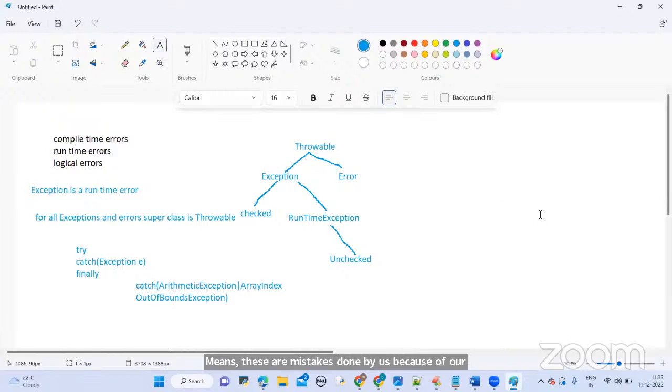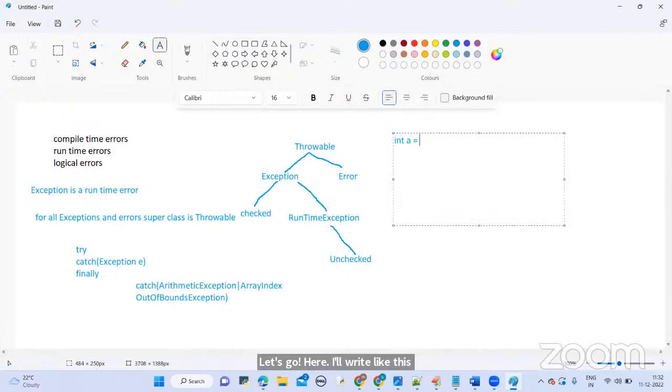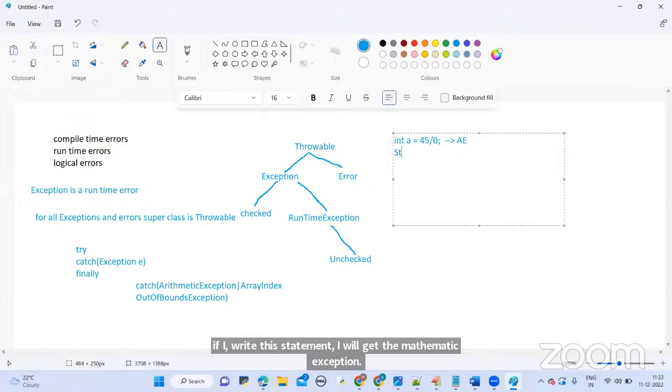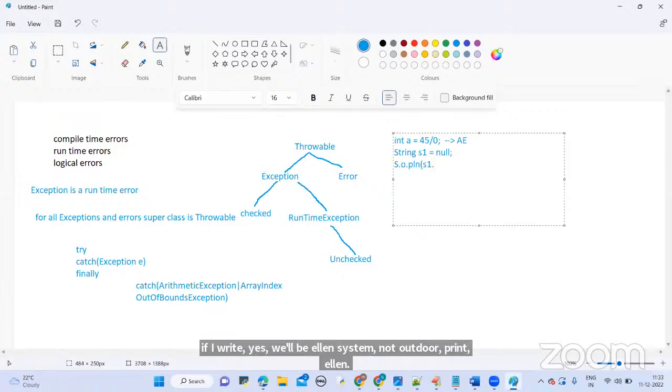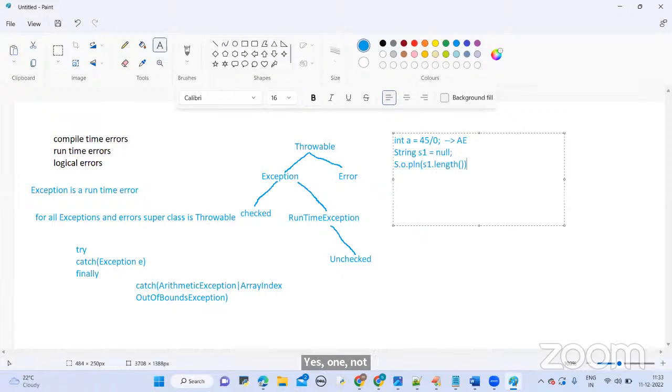Let's go here. I'll write like this. int a = 45/0. If I write this statement, I will get arithmetic exception, AE. If I write String s1 = null, and then SOPLN, System.out.println, s1.length method, this statement will raise a null pointer exception, NPE.